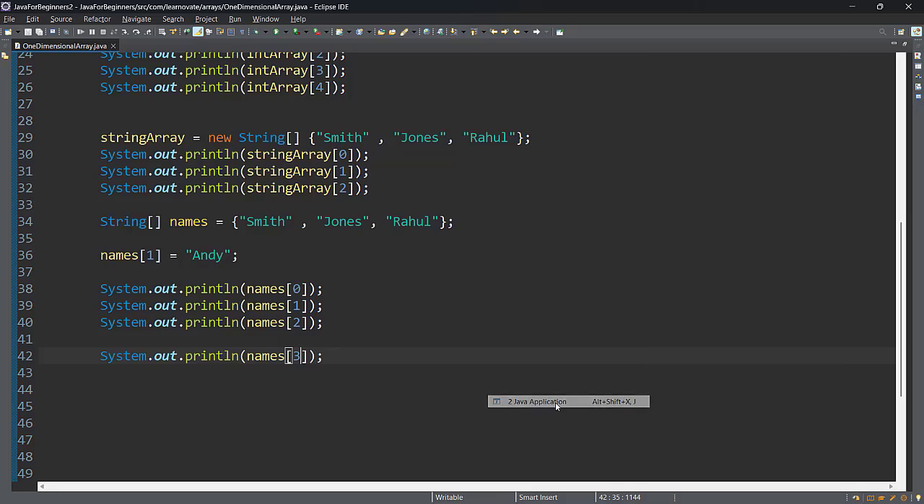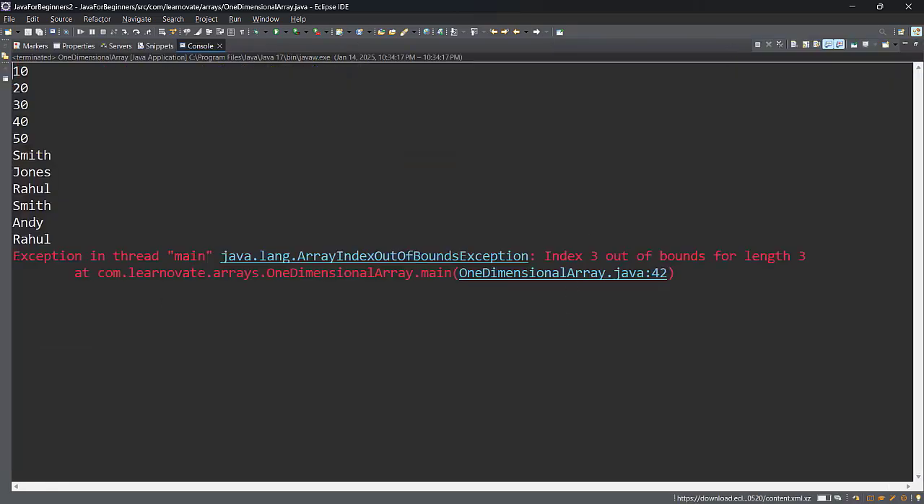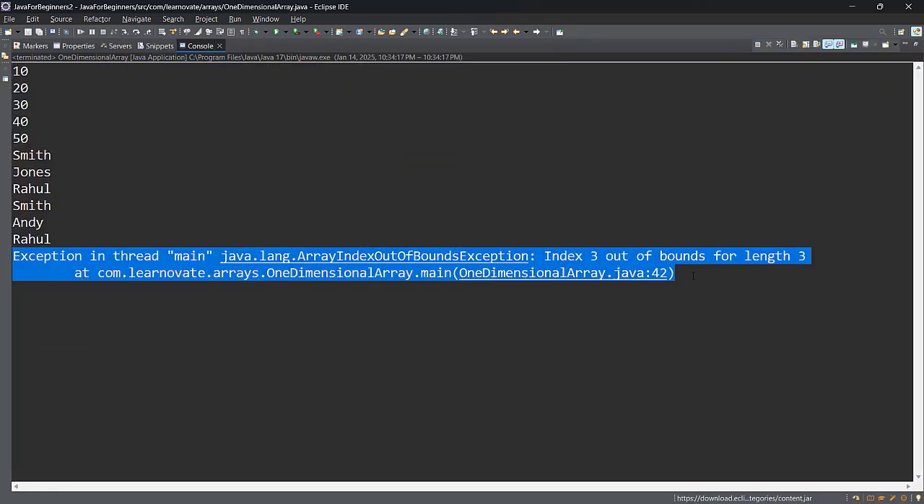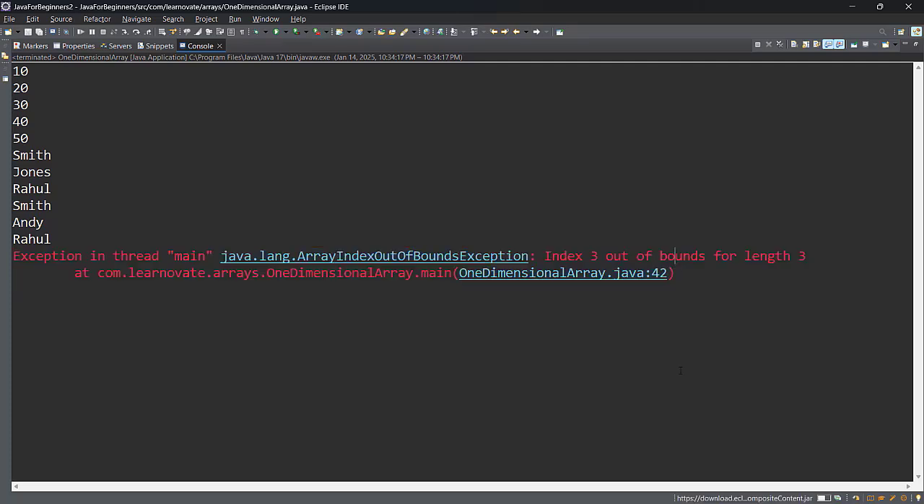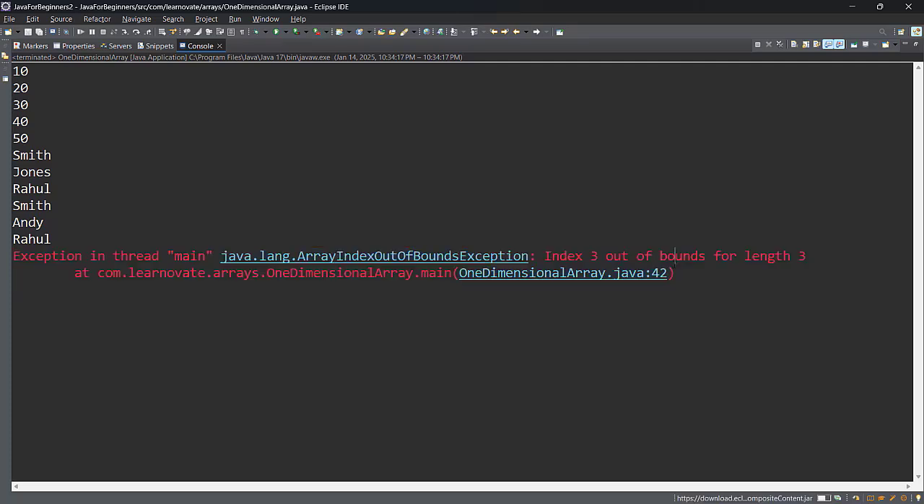Let's run this program now. And as we could see, we get the error message here, array index out of bounds exception. This clearly tells that we are trying to access an index which is out of bounds of the array. Generally, when we don't know the number of elements in the array, we used to find the length of the array, and the maximum index of the array should be 1 less than the length of the array. So if we access using this technique, we will not get into this problem of getting array index out of bounds exception.